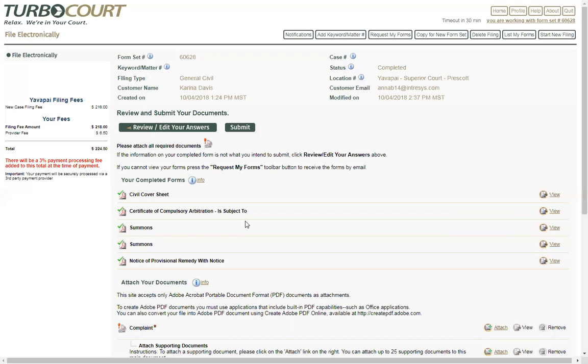All right. So we're done with step 1. We answered the questions. AZTurboCourt did all of these things for us. And now we're ready to attach our documents, whatever they may be. Before I do that, I want to just talk about the status of this filing, where we are right now in this process. So here in the header of this screen, you'll see a status field.